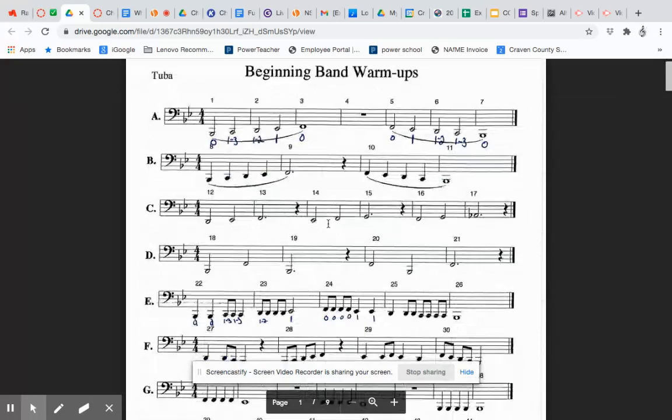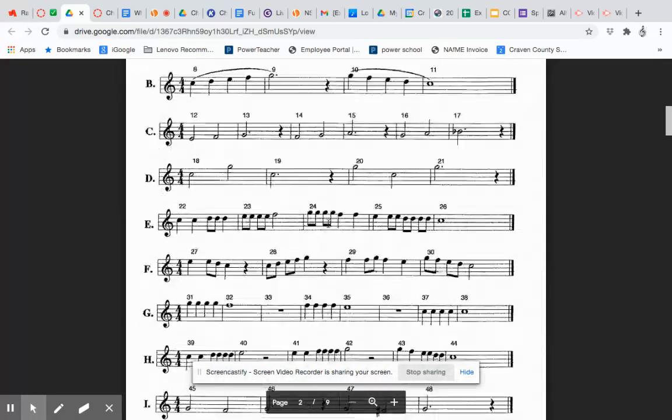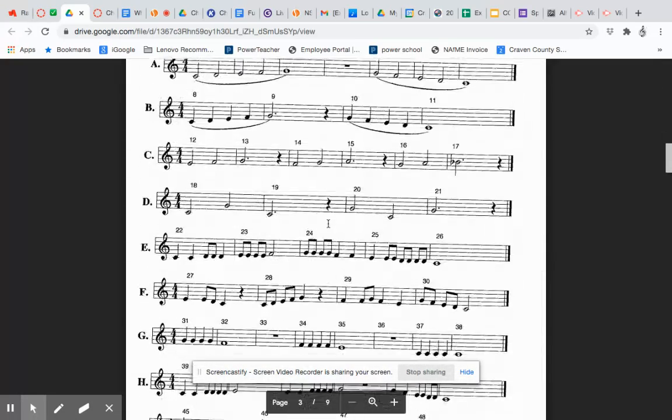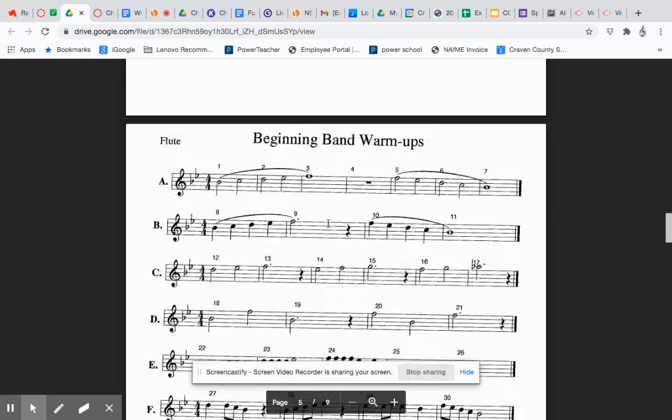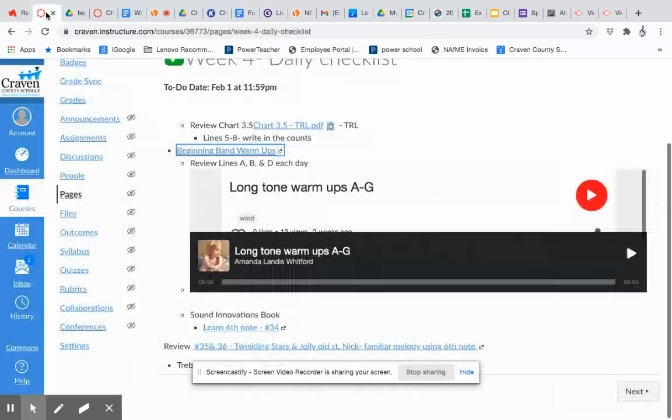If you haven't already done that, most of you have already done that, so this is a review of information. Again, that's the tuba part. Scroll down till you find your part. Trumpet and clarinet, alto sax, flute, and percussion play the flute part as well. And then right below that, I have attached a link for you to use to play along with. This is me playing A, B, and D, okay?